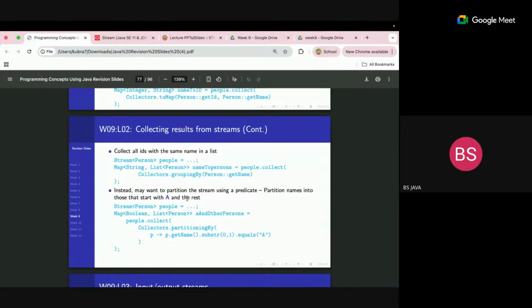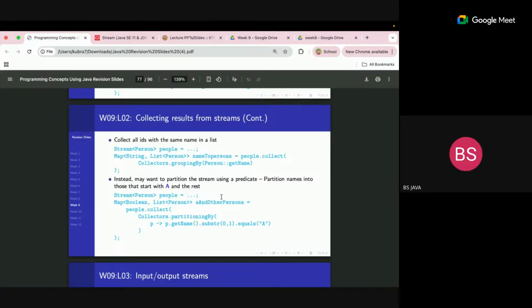Now, if you want to partition into two different groups, only two, so basically it's like a boolean, true or false. So partition names into those that start with A and the rest. So here what we are doing, calling the partitioning by method, and taking the person, get name, substring 0 1 equals A, which means starting letter is A.